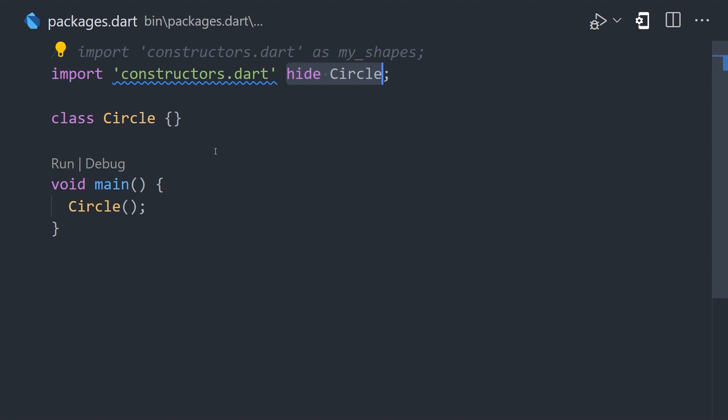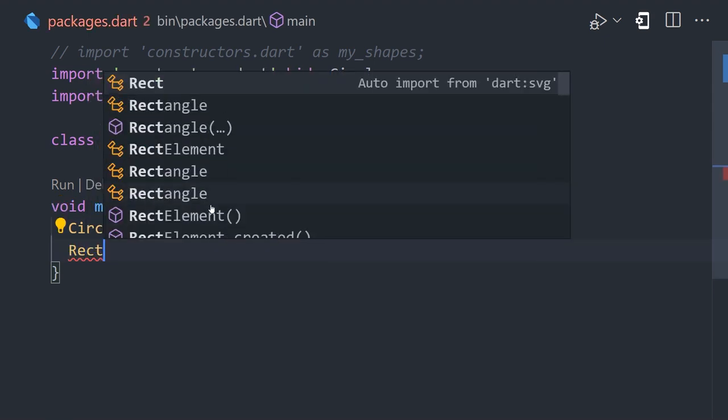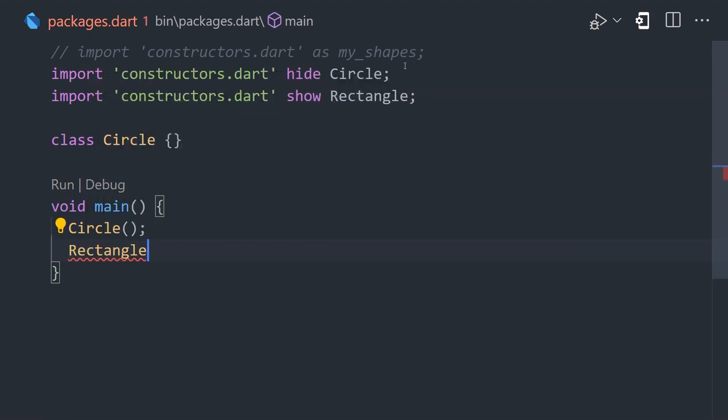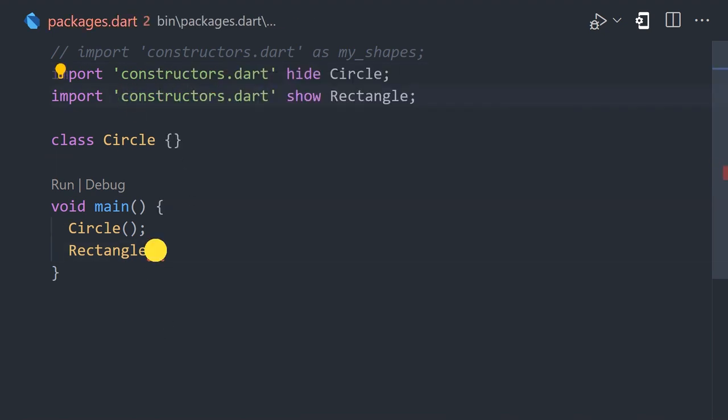But in many cases, you may be importing a file just to use one single class inside of it. The inverse of hide is show, and show will only import that one class and omit everything else in the library. So that's how you import code from one file to another, but it's also worth mentioning that this same syntax works for packages that you download from pub.dev, because ultimately those packages are just Dart files as well.